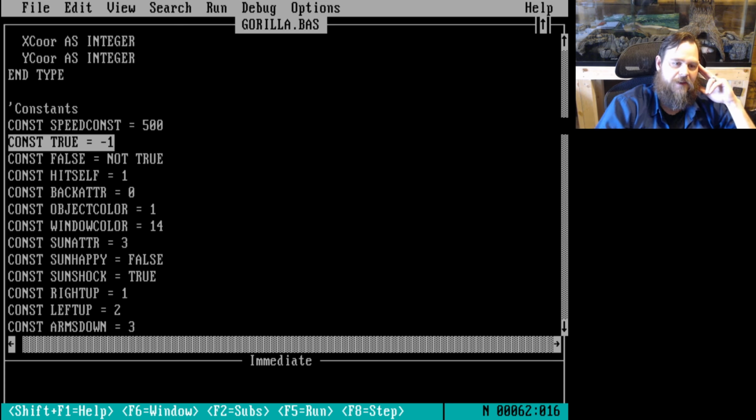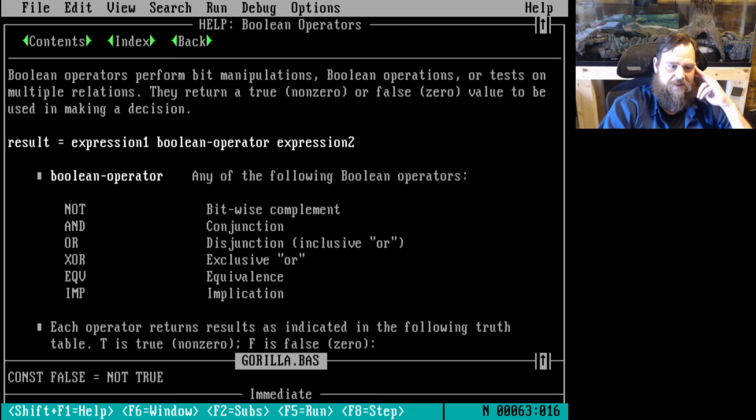Okay, const false equals not true. I did not know you could use the word not. That's kind of fun.